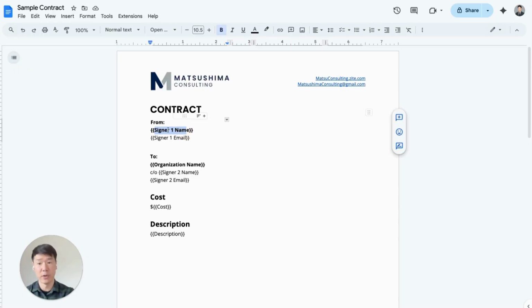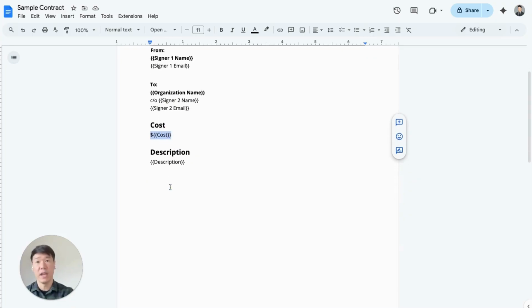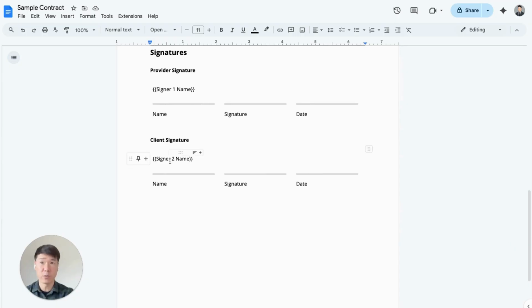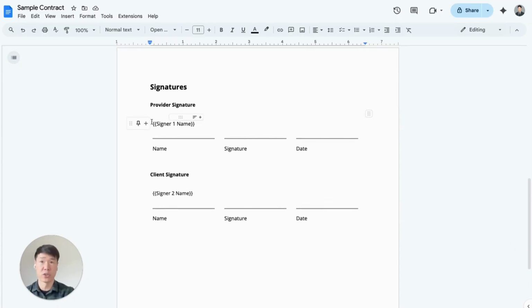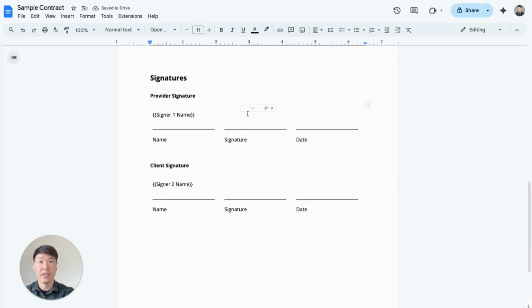For example, we have our signer 1 name and email, we have the organization name, we have the signer 2 name, signer 2 email, the cost, which is from the currency field, and then the description, which is from the long text field. And then on the second page, we have placeholders for signatures. We have signer 1 name as well as the signer 2 name. And the signatures and the date fields will be populated automatically by DocuSign.